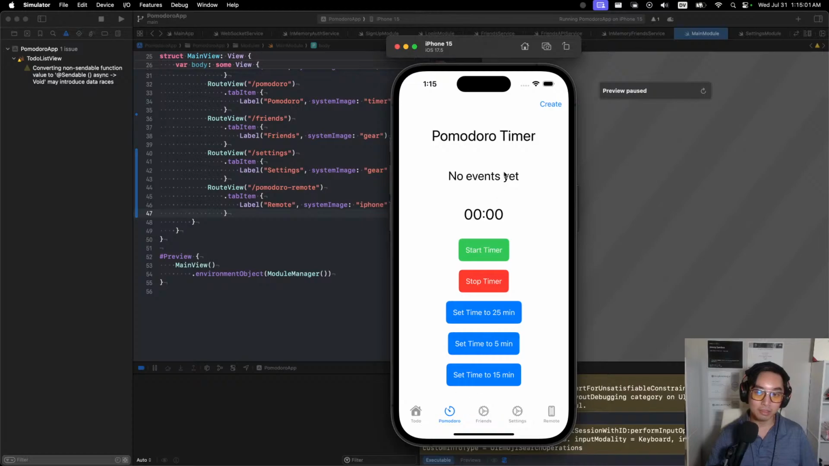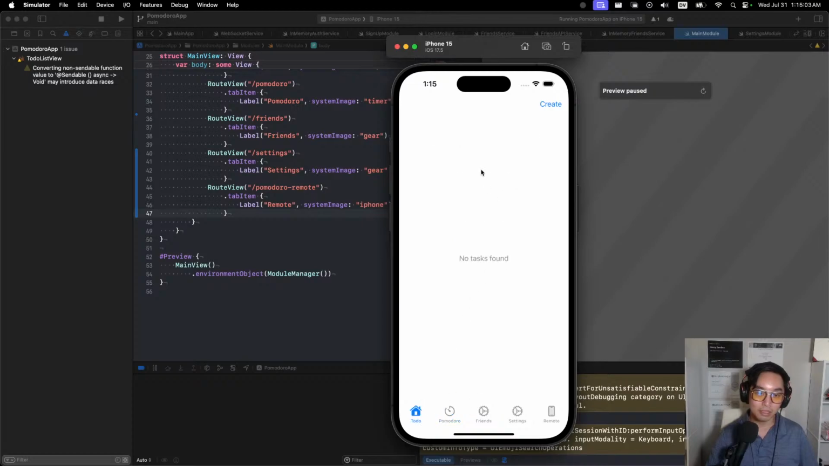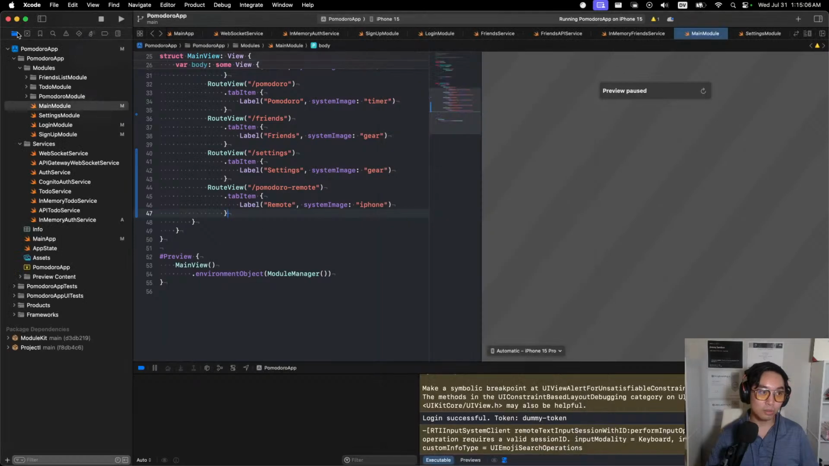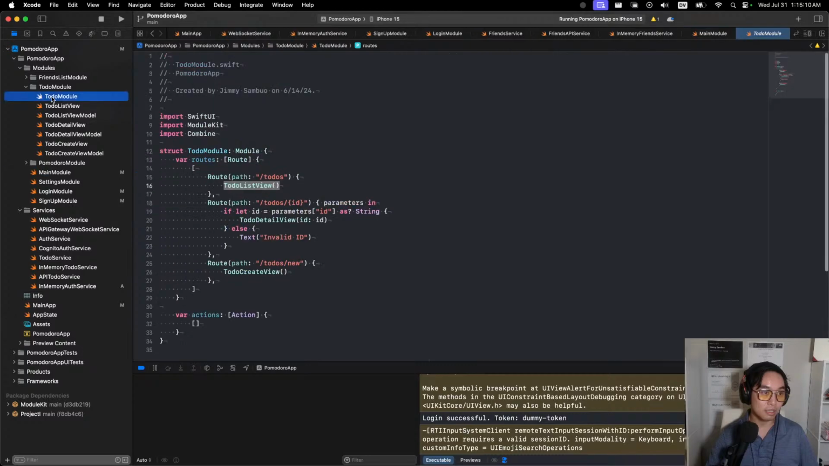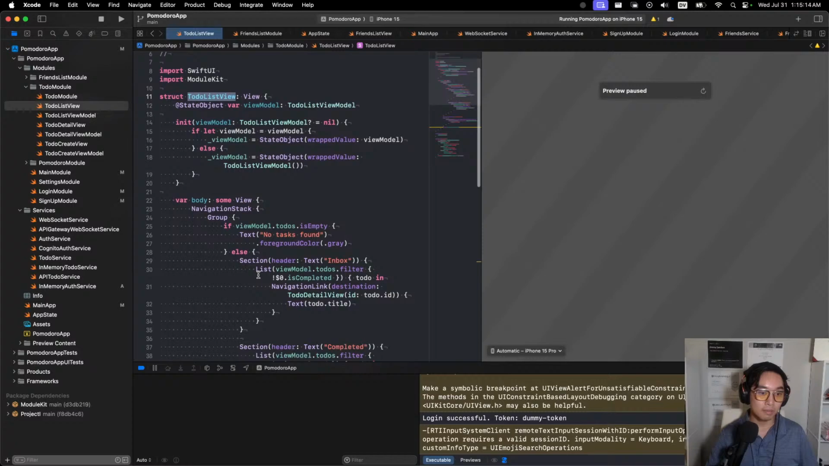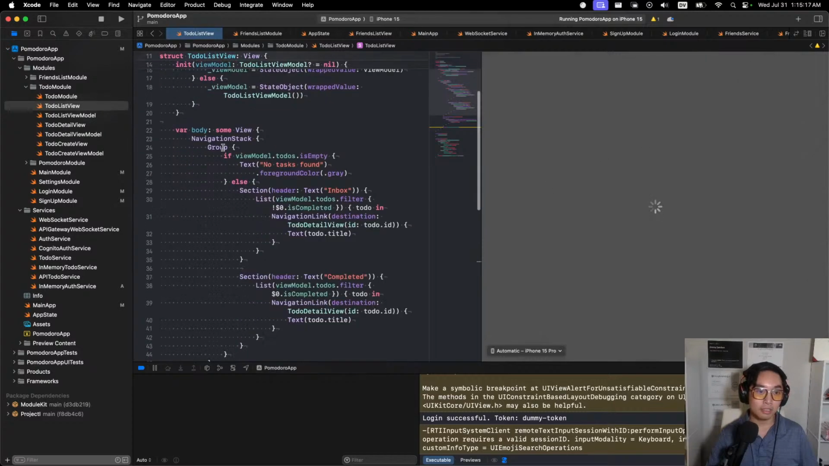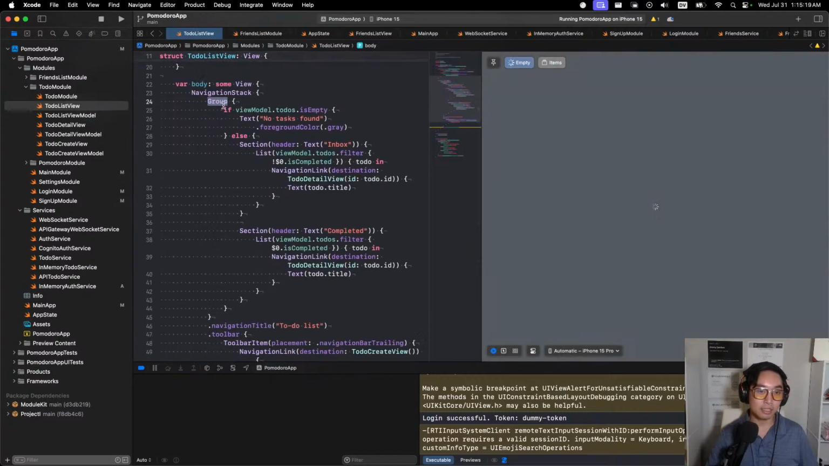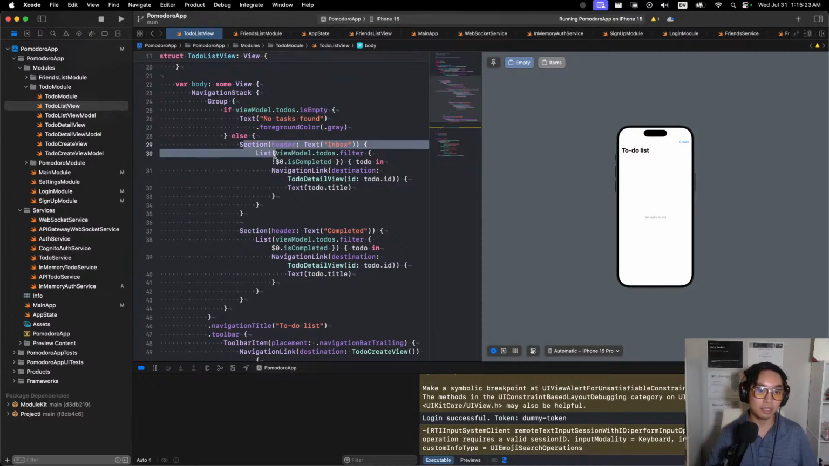Which one? No, the to-do view. I think it's like two list views. So that's the to-dos. It's a to-do list view. And there, it's a navigation stack. It has a group, which is two sections, with one list in each section. It's a section of inbox and a section of completed.